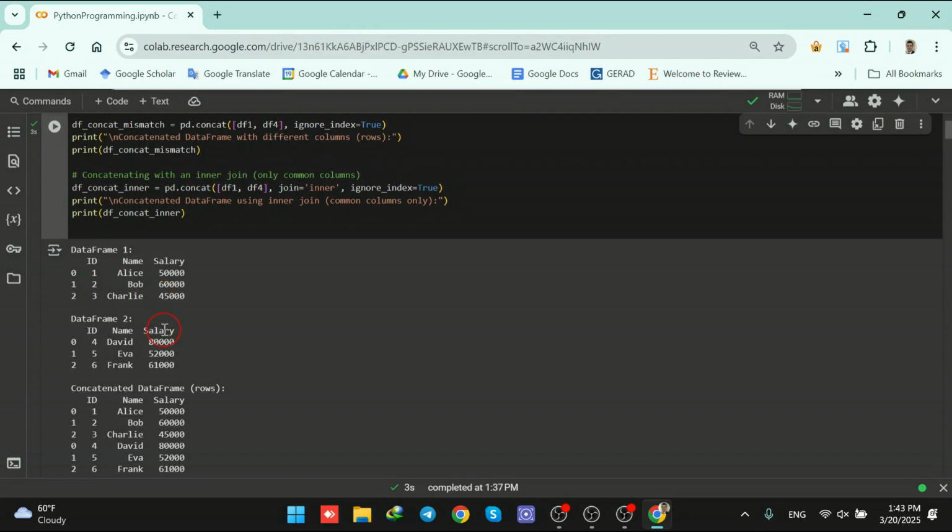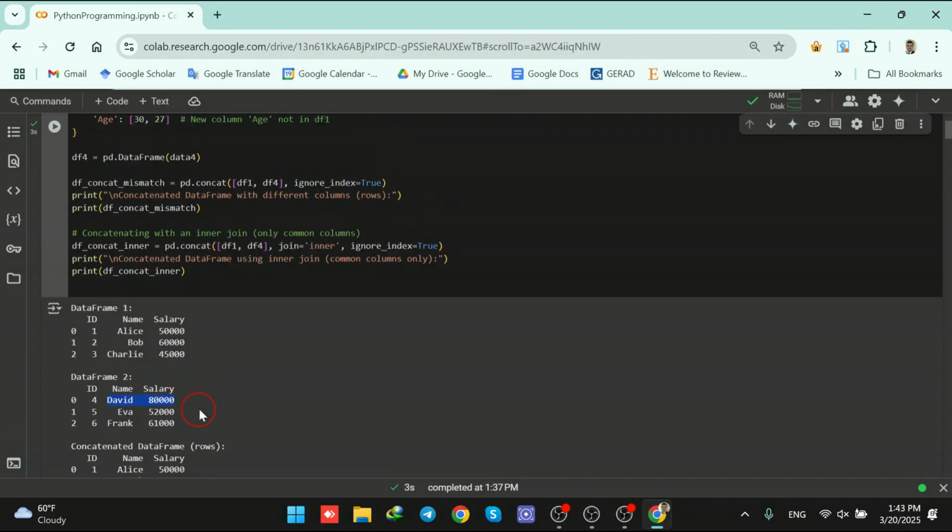In the first data frame, and then we are having the second data frame that has the same columns, ID, name, and salary, but we see that the information is different, and we are having IDs 4, 5, 6. For example, ID 4 is David with the salary of 80k.